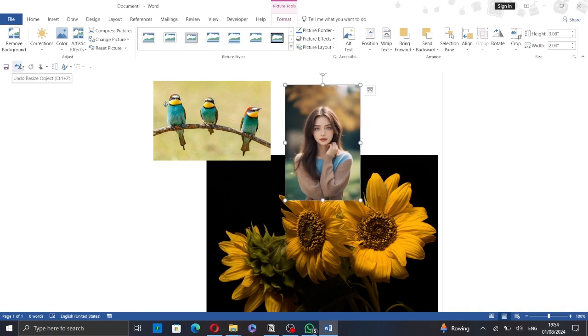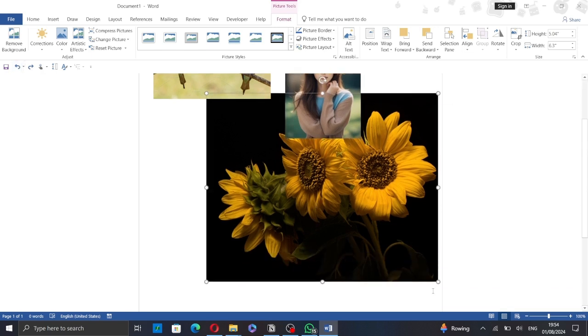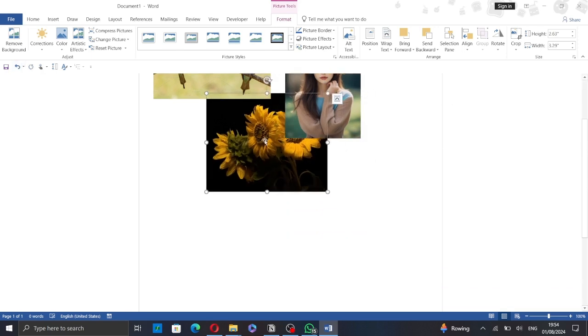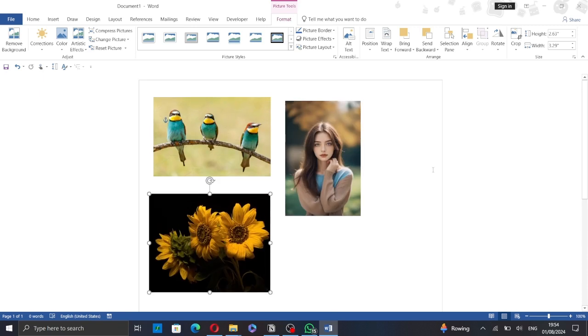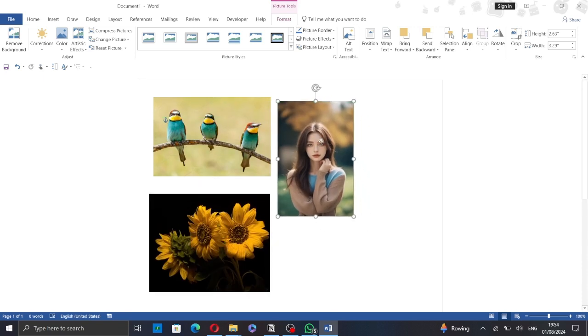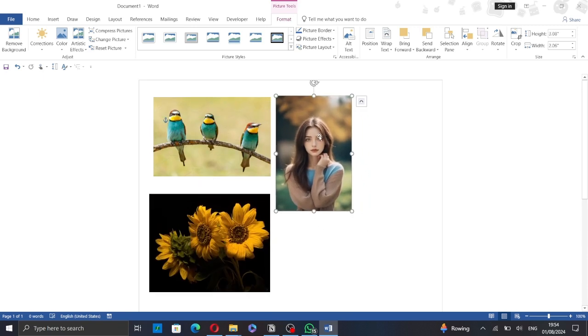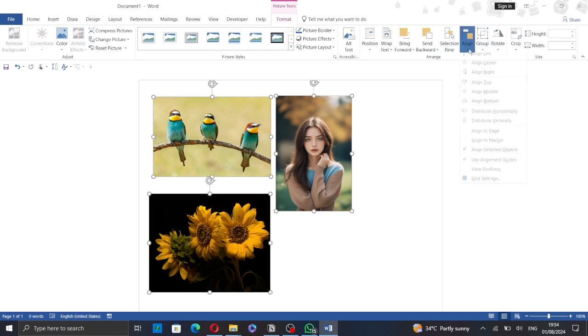Let's undo the changes. And resize this one too. Now to arrange them, you can hold the Shift key and select the three pictures. Then go to the Format under Picture Tools and go to Align.